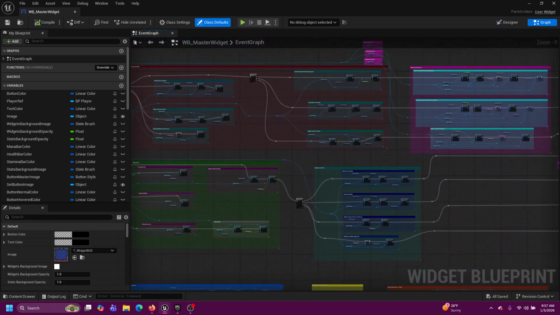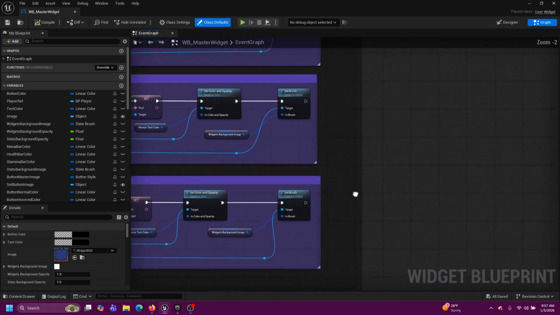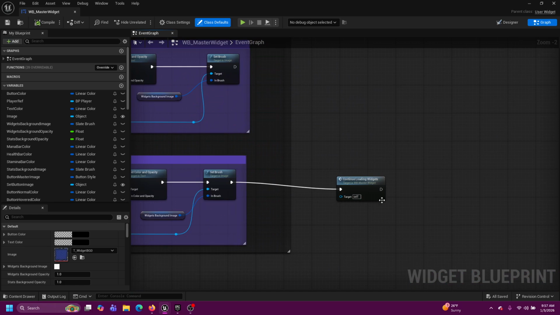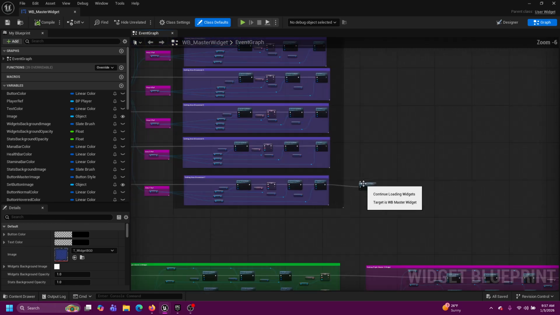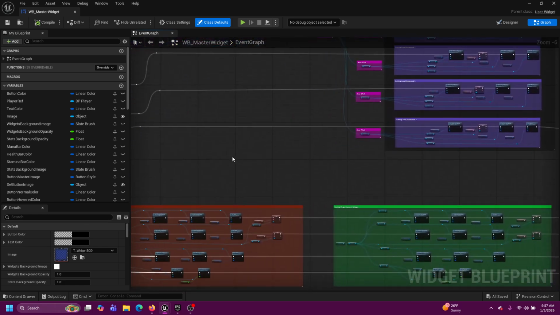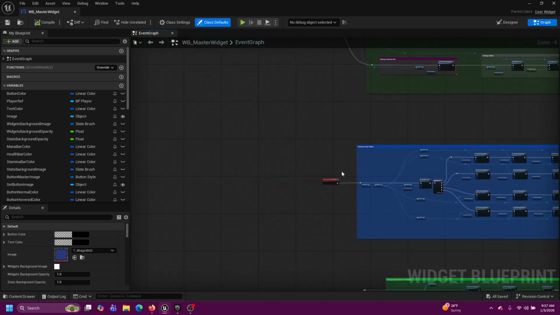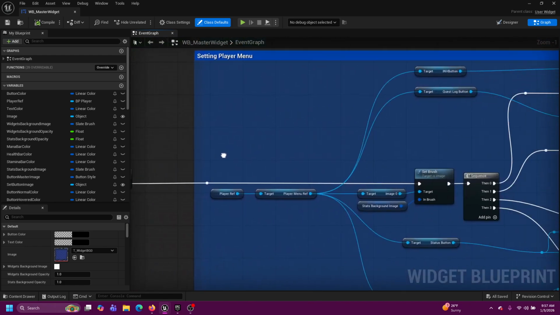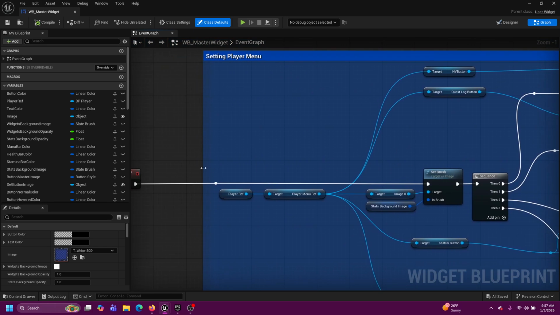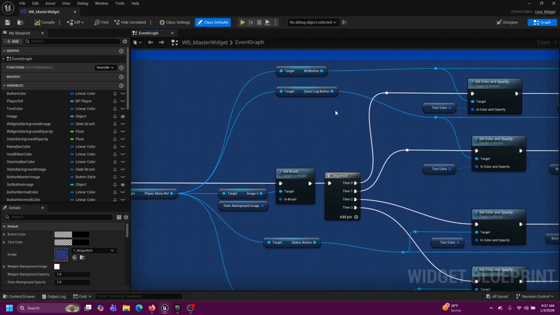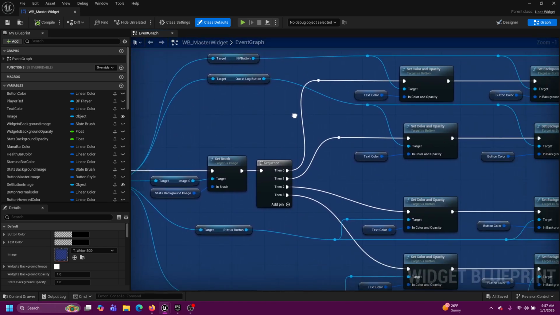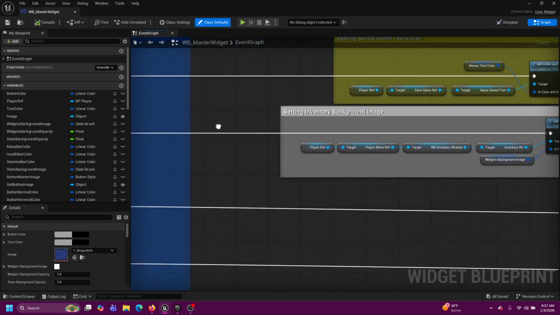And at the end of these blocks of code, or blueprints, you'll find special events called continue loading widgets. These special events always show up on the next block to continue loading widgets. It's pulling from the player reference, in this case it's getting the player menu, and it's setting the quest log buttons and the status buttons and stuff like that.